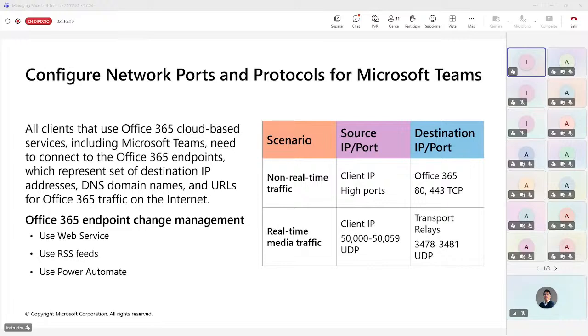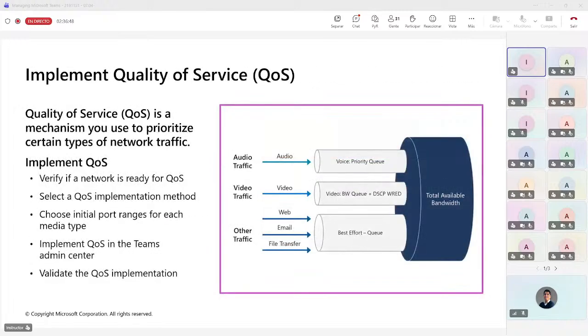Now, if we're doing real-time media traffic, well, it's going to start with the client IP, so that's the source IP, and ports 50,000 to 50,059 UDP traffic. Okay. When that's bound for, or the destination will be, any of the transport relays using ports 3478 through 3481 UDP. Okay, so that traffic should not be blocked.